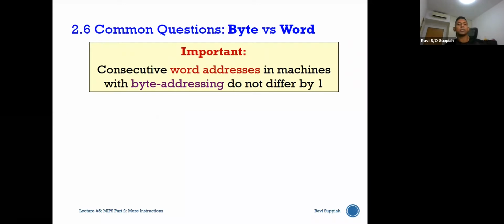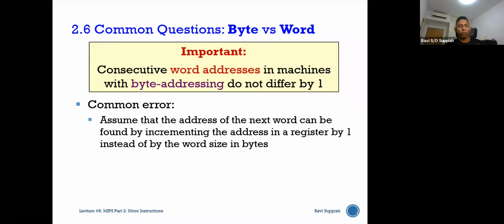Again, like what we mentioned just now, consecutive word addresses in a byte addressing system like MIPS differ by 4.